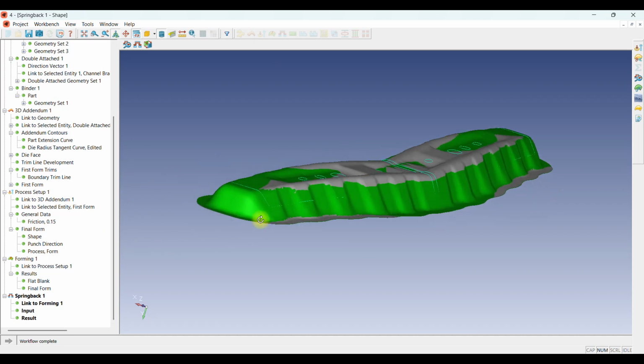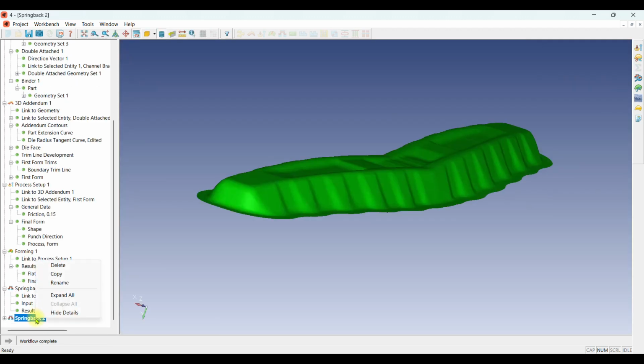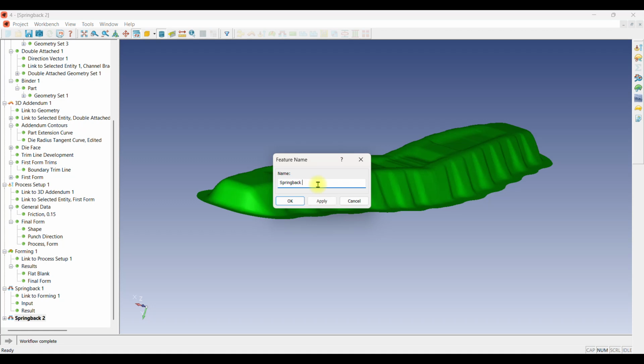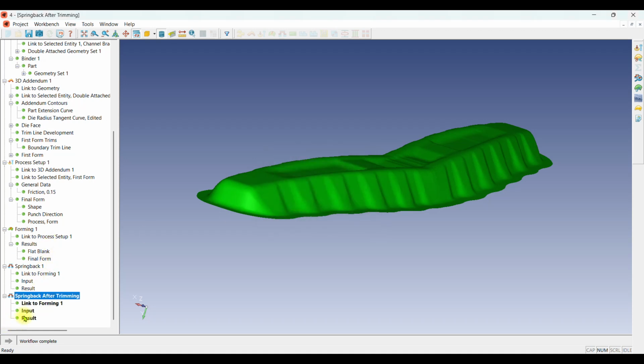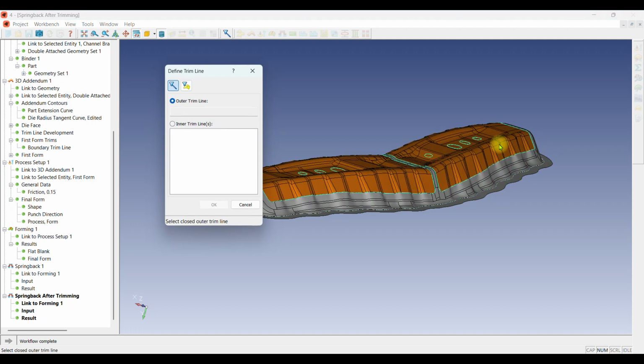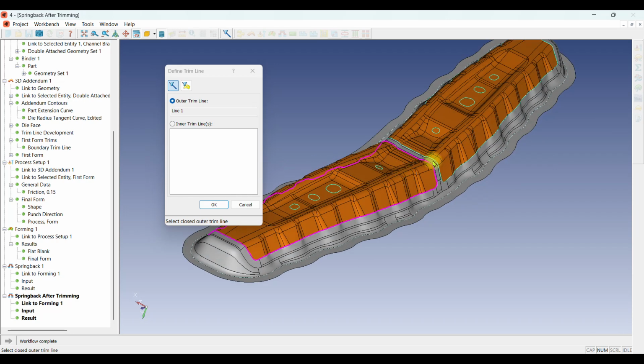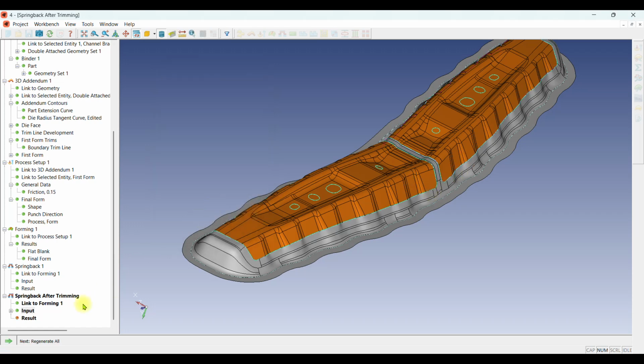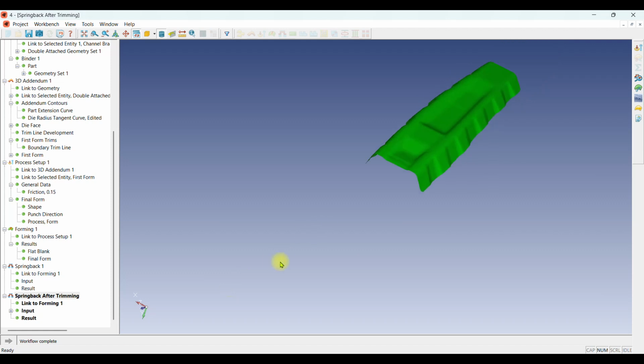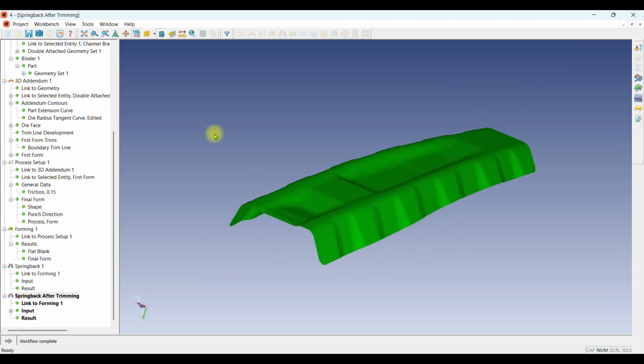And then also we're gonna create what is called Springback after trimming. We're gonna copy this and then first rename it as Springback after trimming. Just modify this input. Click this one and also select the outer trim line. You can only select one. Okay, because this is asymmetrical, so you just only need to check one of it. Click OK, and then let's calculate the result. So this is the Springback after trimming.